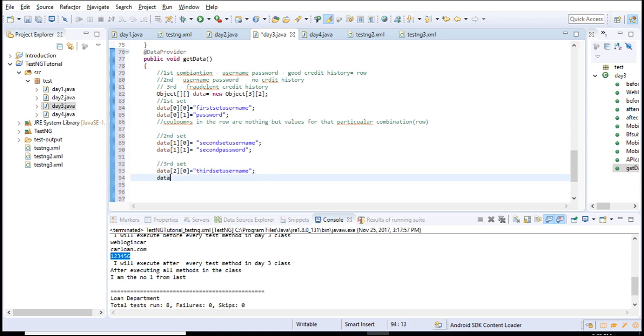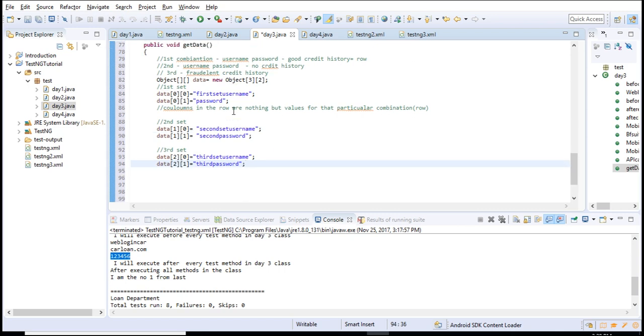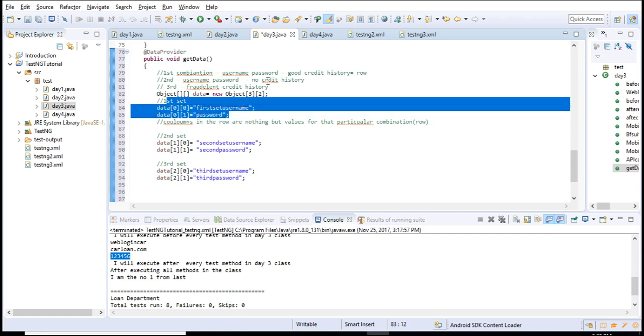And the column at index 1, third password. Okay, so what we have done now, we have successfully filled all our rows with the combinations of the data.